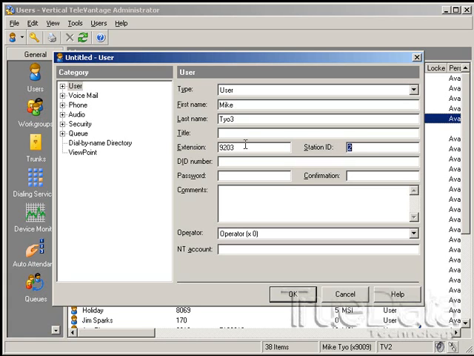The station ID, however, does reference the physical port that the phone is plugged into for this user. So this particular user, I'm going to give station ID 2 as it's available. And a DID number could be filled out here if you're using a T1, and this user is going to have a direct inbound dial number that would be populated in that field.